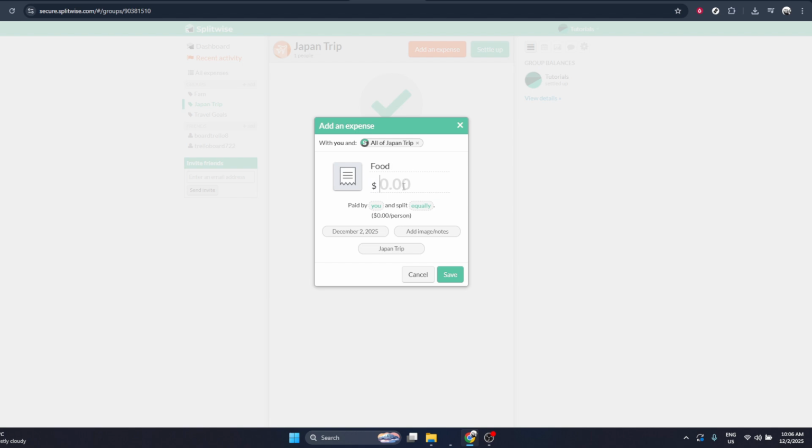Next, you'll see a form where you can fill in the details of the expense. Here, type in a clear description so everyone knows what this charge is for, like groceries, dinner, or hotel. Then, enter the total amount that was paid. Make sure this is the entire cost of the bill, not just your share. You can also adjust who paid the bill if needed, so if someone else in the group covered the cost, select that person as the payer.